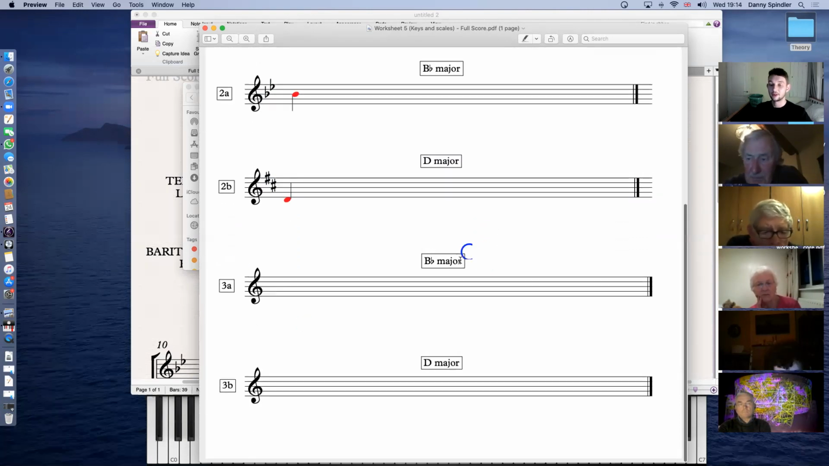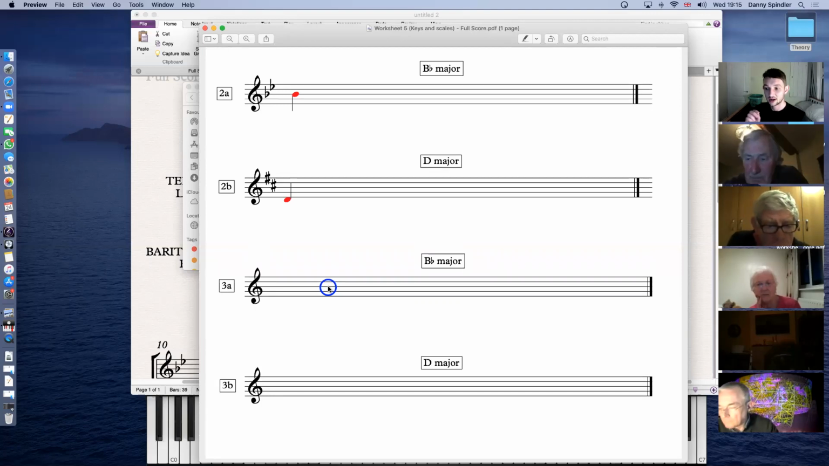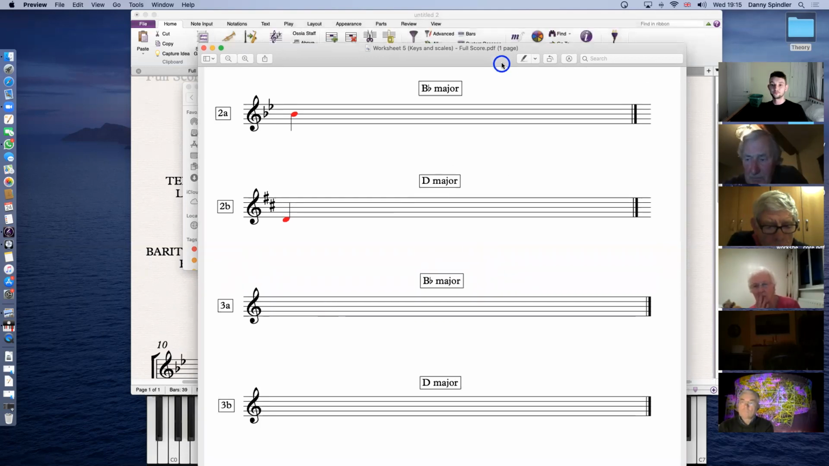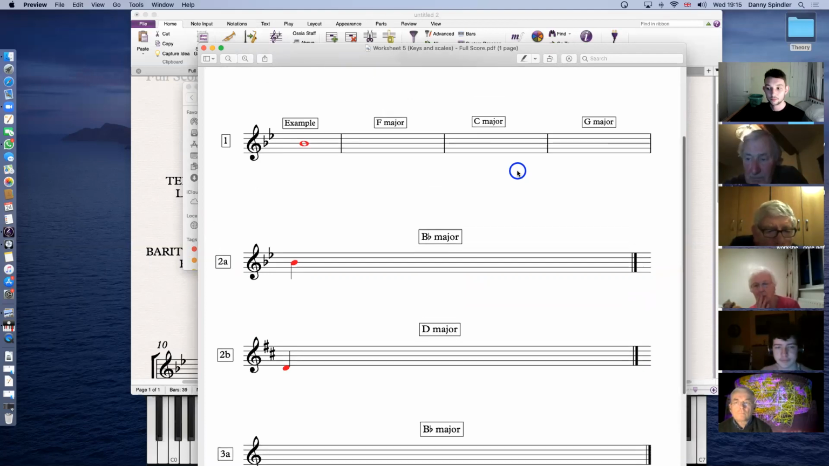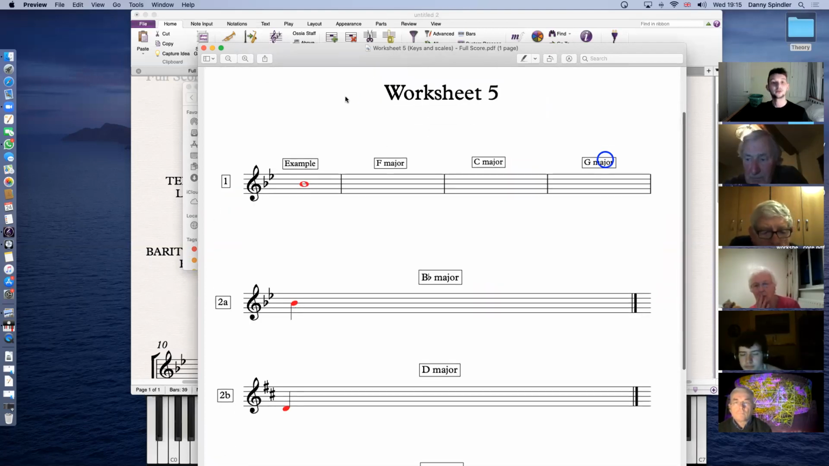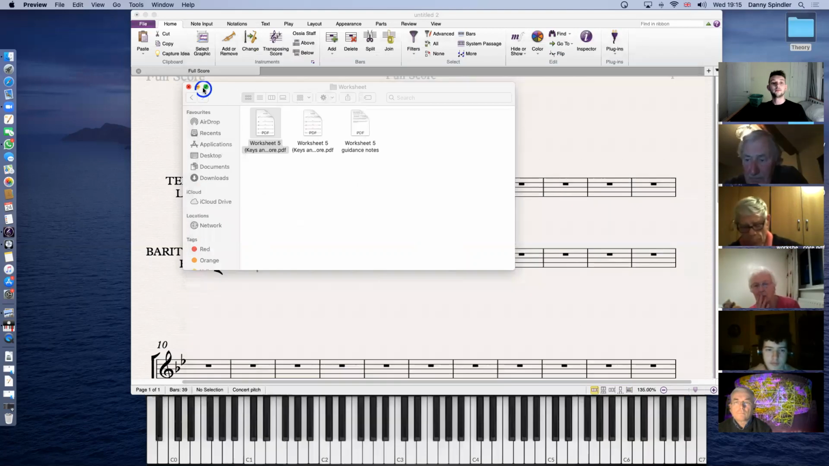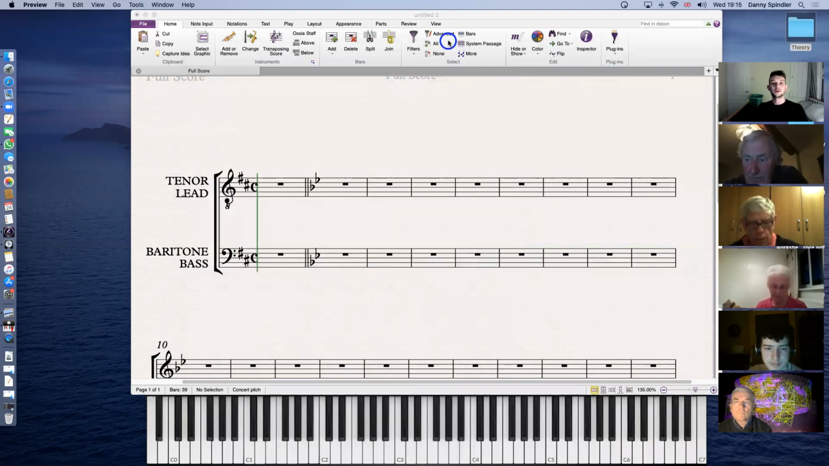Then, for the third one, what I want you to do is write out the scale again, so B flat major and D major, but don't use a key signature. So I want you to write out the scale and flatten or sharpen the appropriate notes in that scale. That'll be a nice little brain workout for you. Anyone got any questions about that? Okay, good. Right then. So I'll stop there.